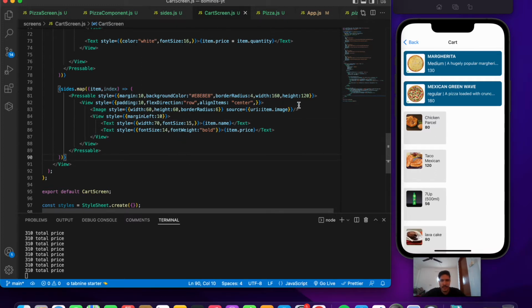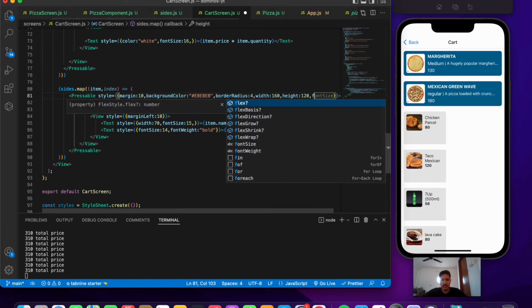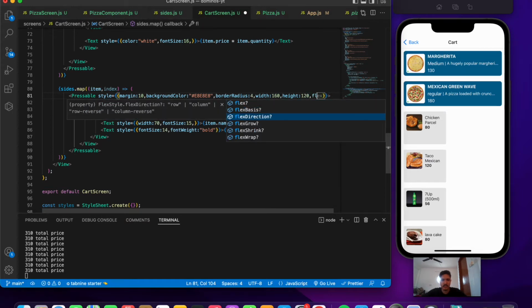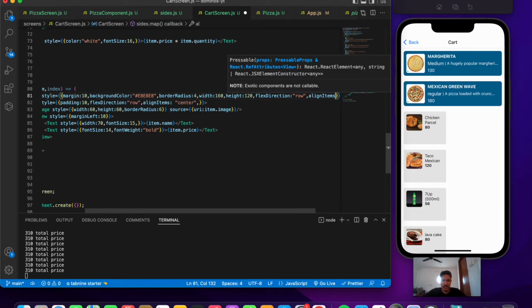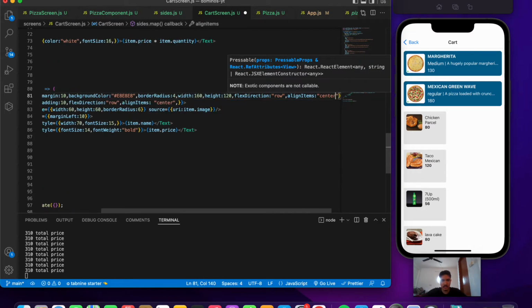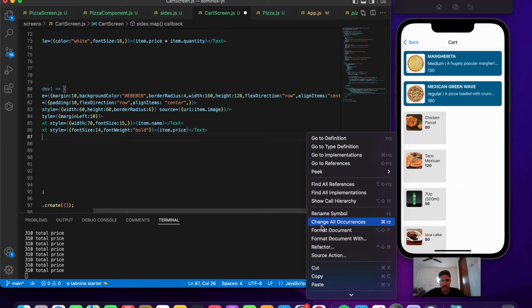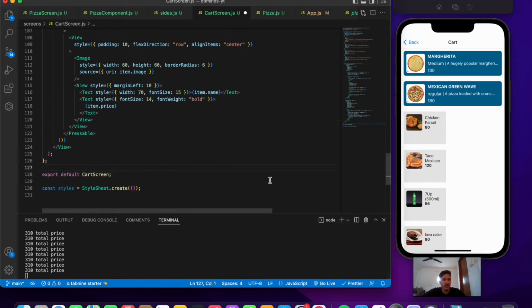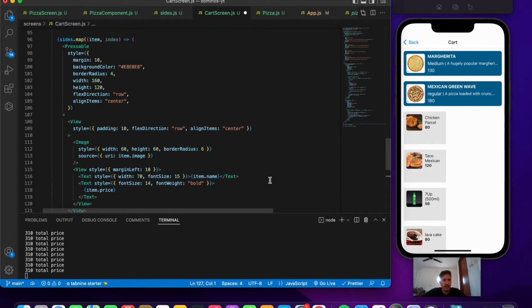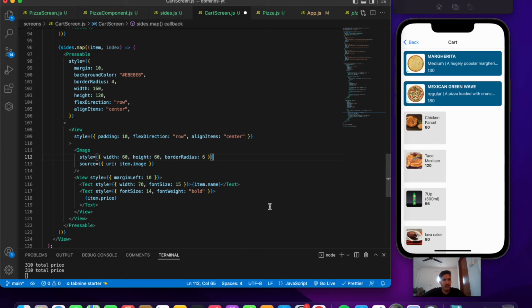All right, so for the entire pressable outside, since everything is coming in a row, I mean in a column, let us make it into a row. So for that, flex direction row, and then align items of center. So let's format the document. Yeah, so these are pretty much the styles for our pressable. Okay, so save the file.